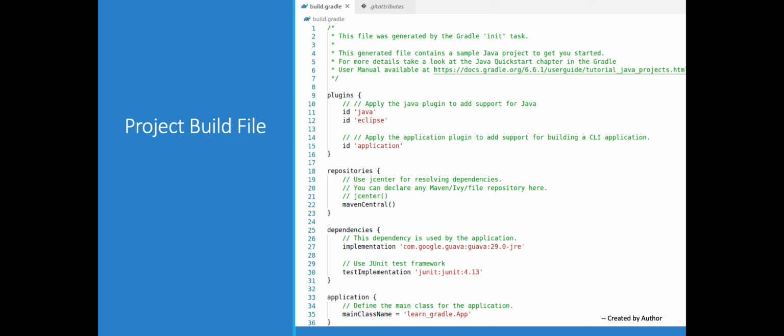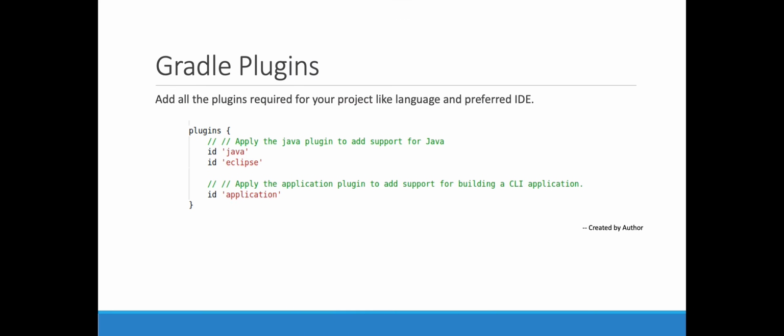Project build file. Build.gradle file contains the following sections: plugins, repositories, dependencies, and application. Let's look at one by one. Gradle plugins. Add all the required plugins to support your application. You can add preferred IDE and programming language as your plugins. Apply the application plugin to add support for building CLI application in Java.